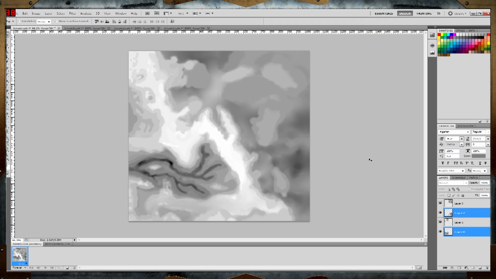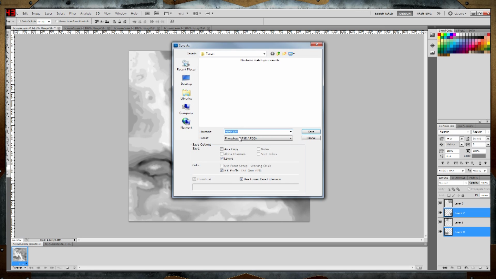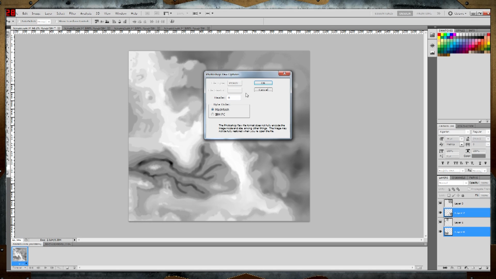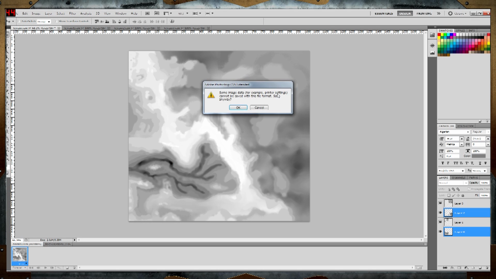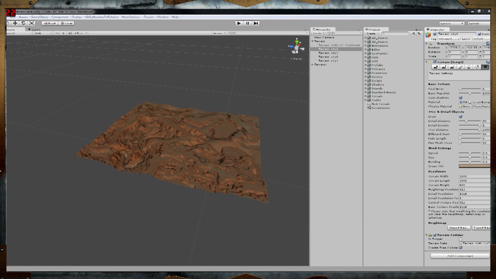Once you have all your height maps combined into one single file, you're going to re-export this as a raw file again. So you're going to do File, Save As, make sure you're saving it as a .raw, and we're just going to call it terrain combined .raw. Now we're done with Photoshop, so we're going to minimize it, and we're back in Unity.